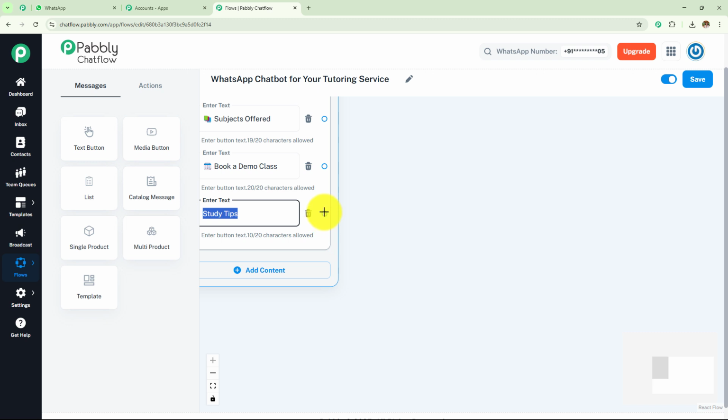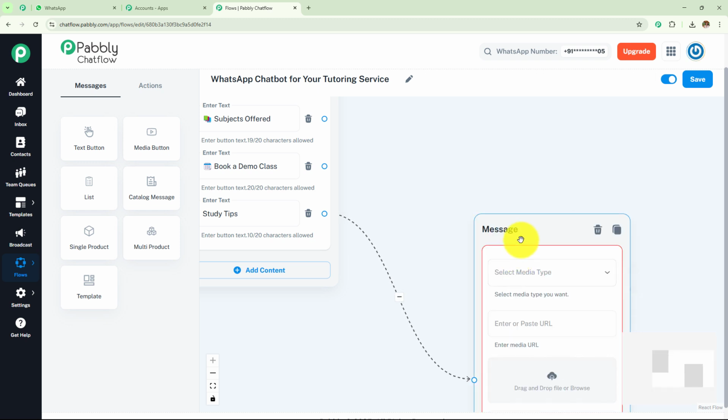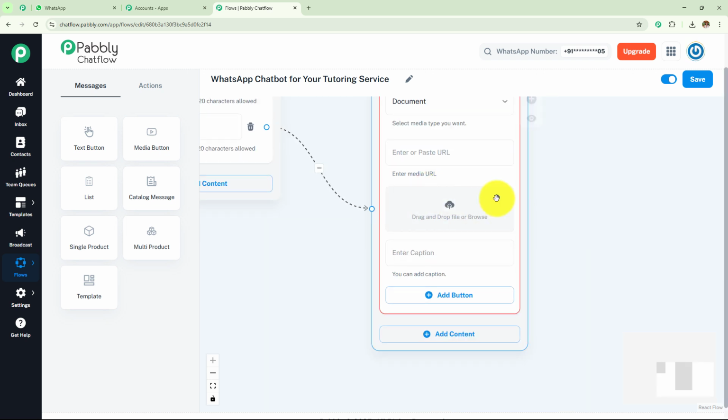So what I've done, I have clicked on the circle, dragged and dropped this, and in my choose content type, as I've told you earlier, we can upload media from this media button. So I've selected my media, and then in my media type, as you have seen, I have uploaded a document which is PDF. So in my media type, I'm going to select this as document. And then I'm going to upload my document by clicking on this cloud.